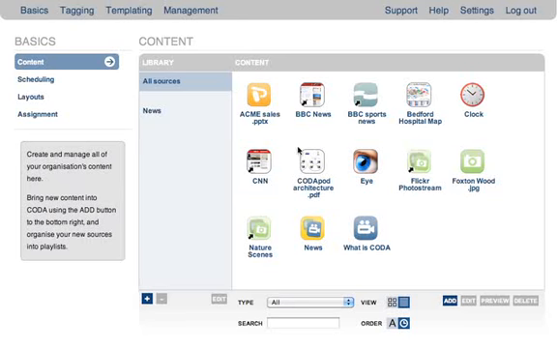Everything starts at the CODA web service. Your supplier will tell you the URL to use. If we go there and log in, you can see the main control screen for your organization.